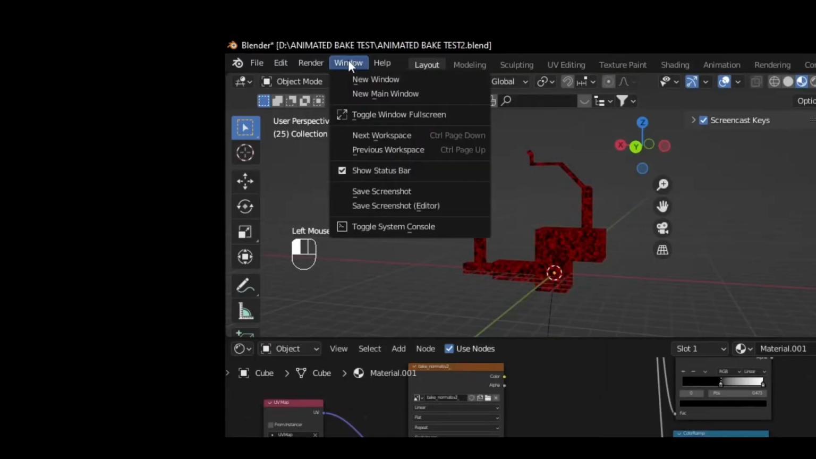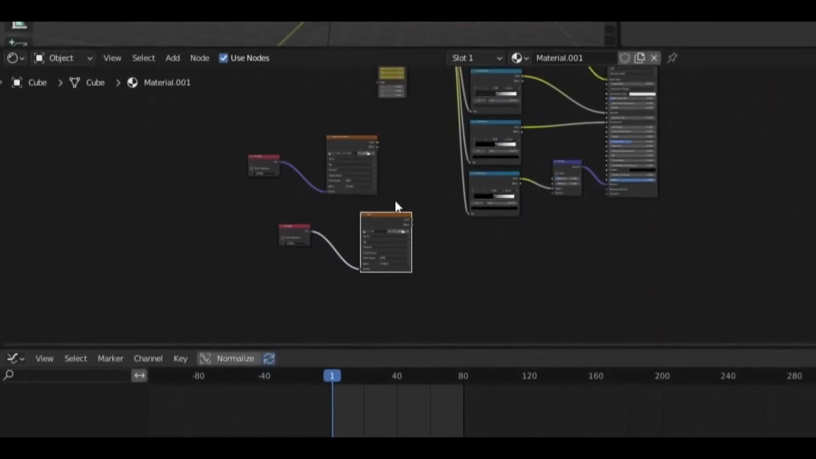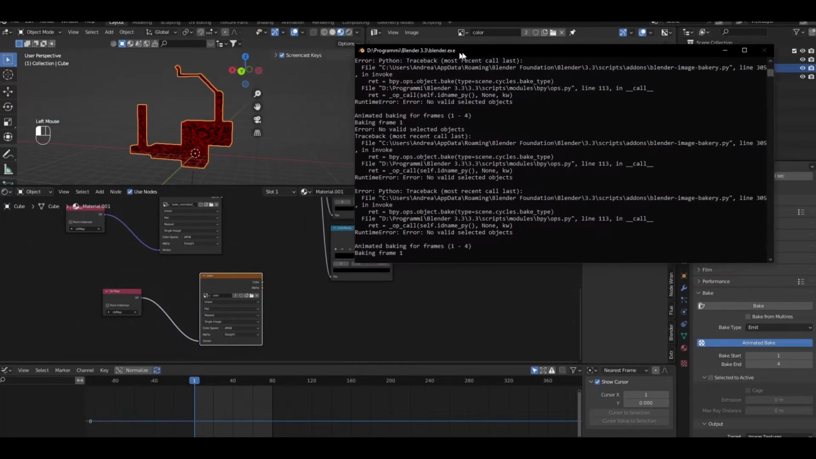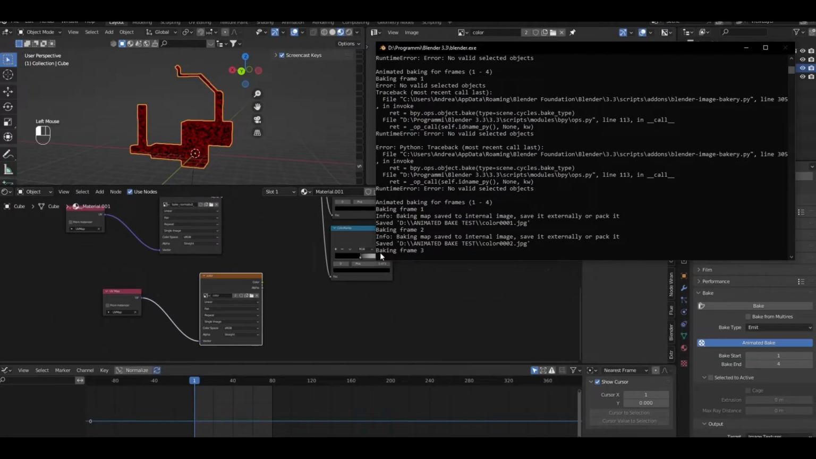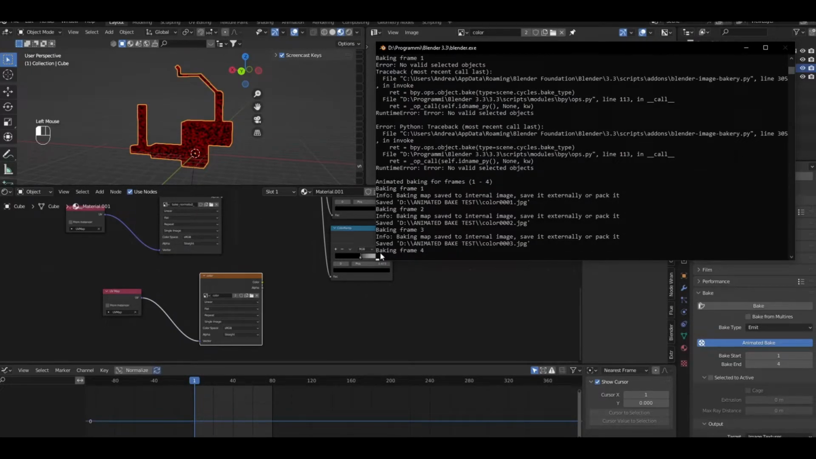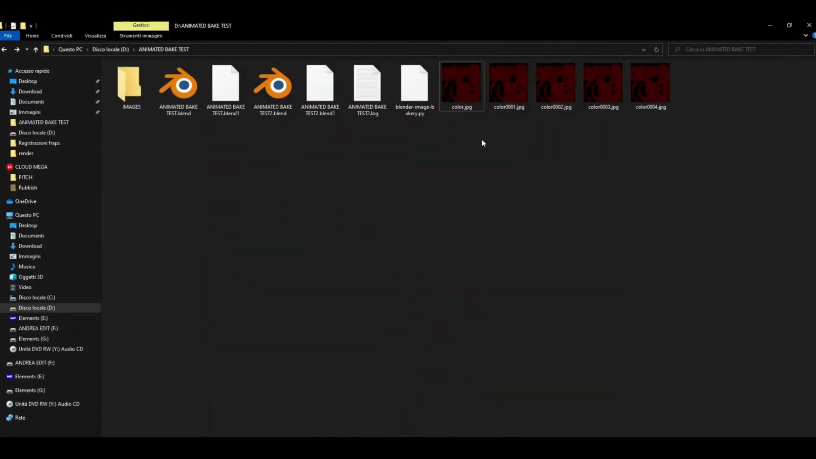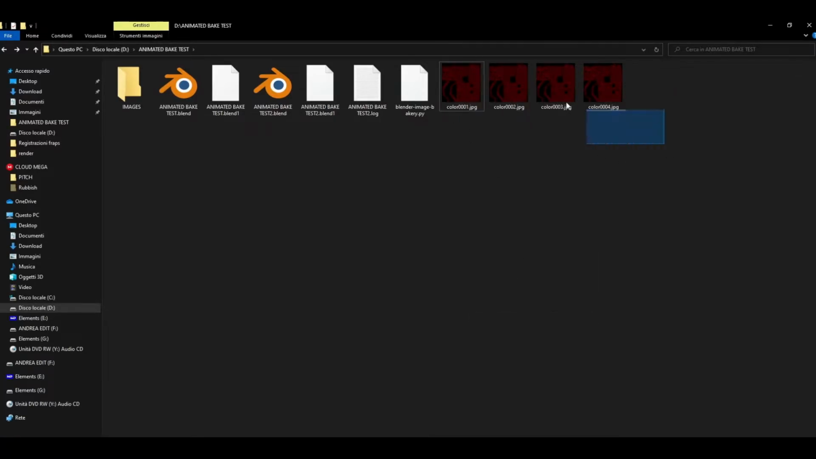To check out the bake progression, I'm going to Window, Toggle System Console. Before baking, select the model and the placeholder texture, and then click Animate Bake. And as a magic trick, you have your procedural texture animated outside of Blender. Delete the placeholder texture. The placeholder texture is the texture without a number.